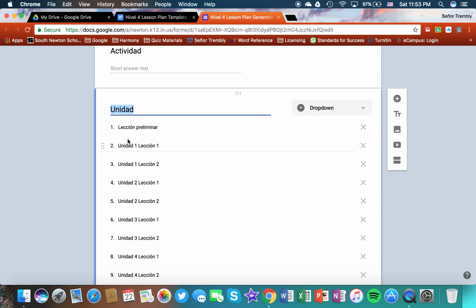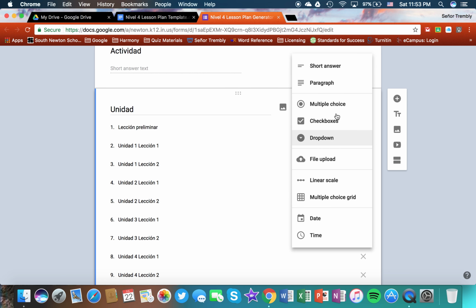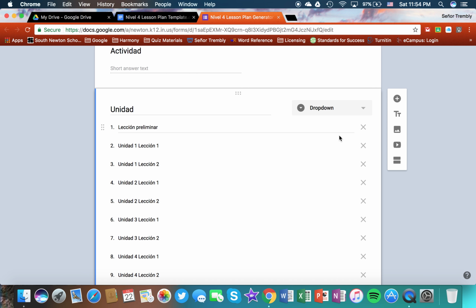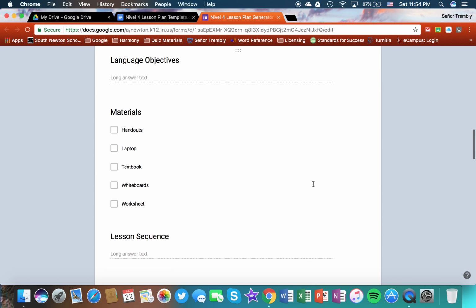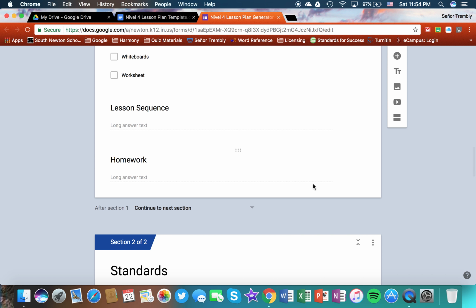For the units, I went ahead and put all of my units in here. You can have them as a drop-down box or multiple choice. I prefer the drop-down box when I'm filling out the form. It looks easier. Then I have my language objectives, my content objectives, the materials, the lesson sequence, and homework.